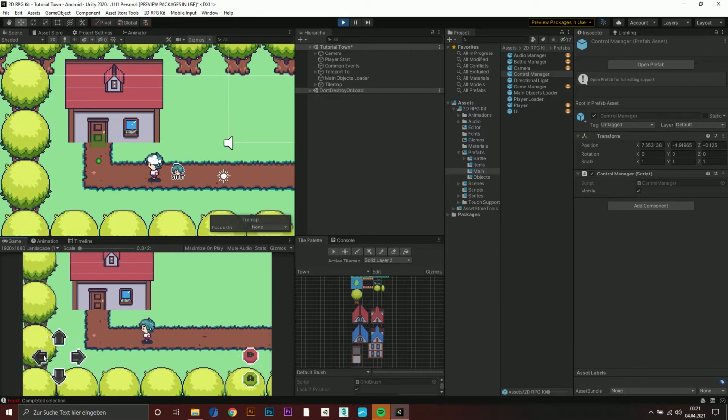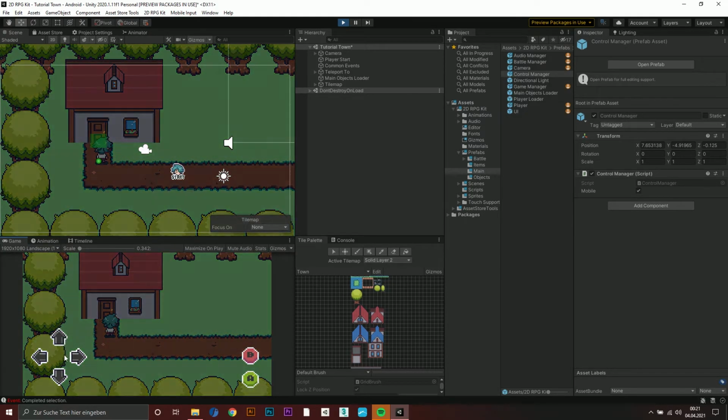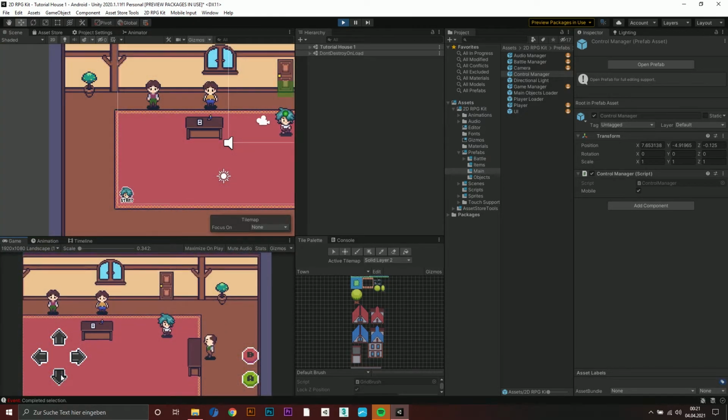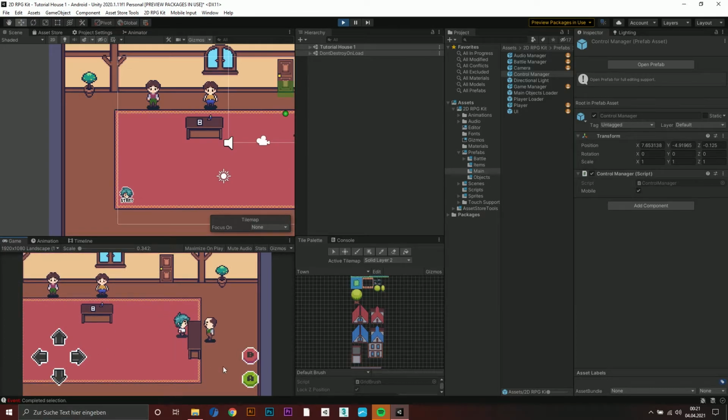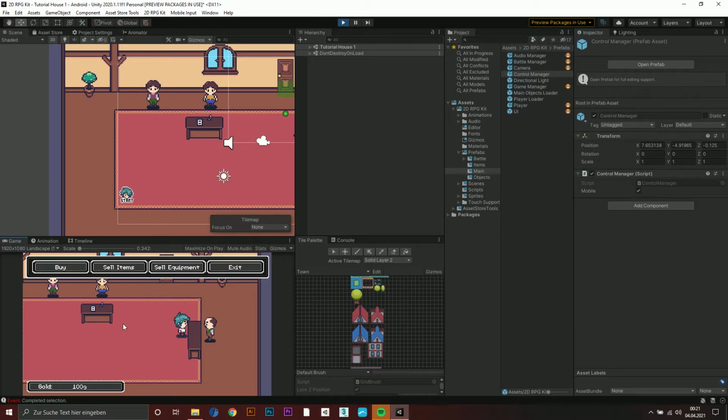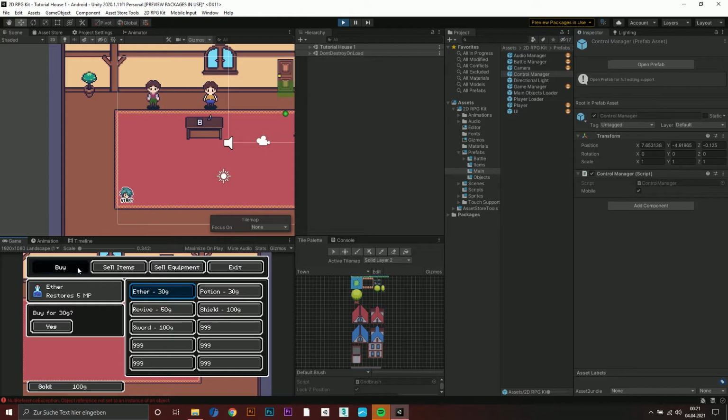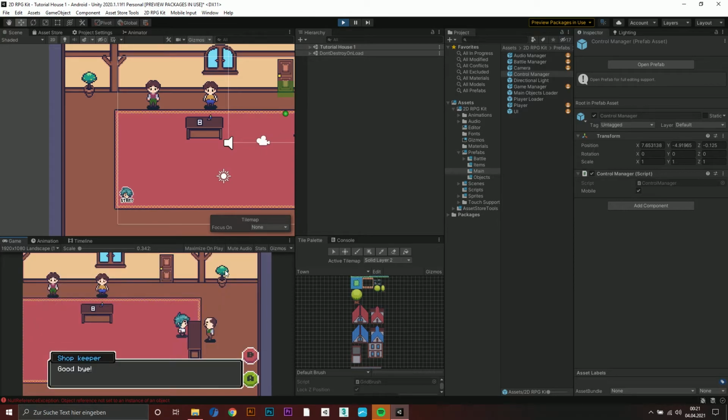Next, let us try some interaction inside this house. For example, we can now approach the shopkeeper that we set up in the previous tutorial. And pressing the A button now opens the shop dialog, and we can now click anywhere on the dialog box to progress. And then also, of course, navigate through the shop menu. Alright, let's close the menu and stop the game.